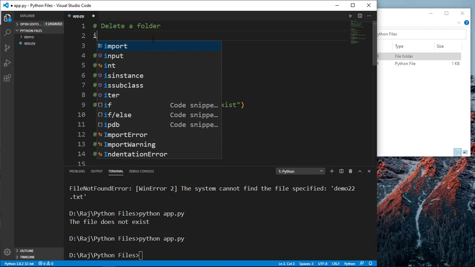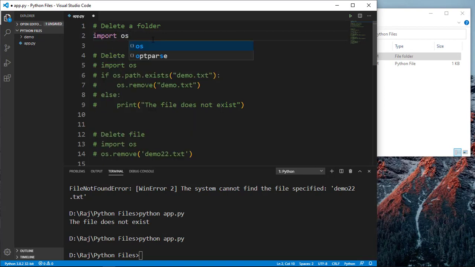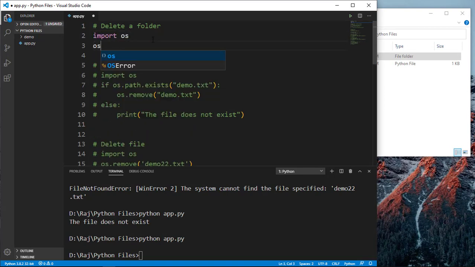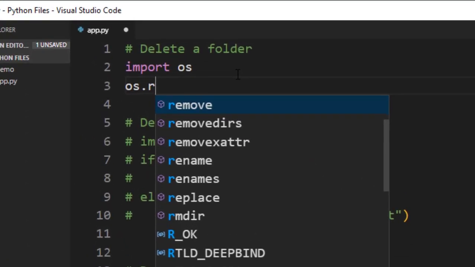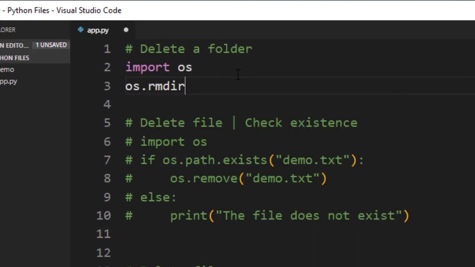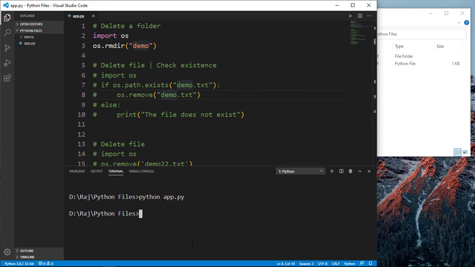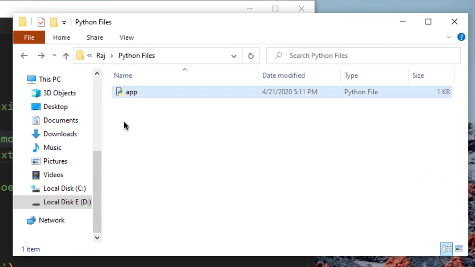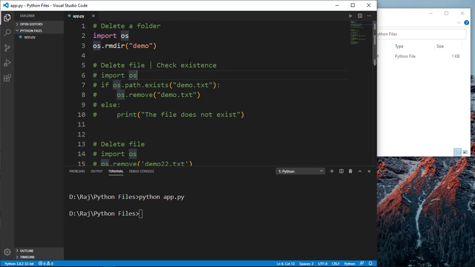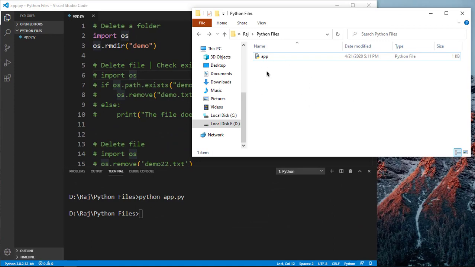Alright, so I want to import the OS as always when we delete items. We want to get the OS module or package, and then we want to say rmdir, remove directory. So rmdir is remove directory, and you want to basically pass demo, which is our folder right there. So let's clear this up and run our file and see. And there we go, we have nothing. The folder we created is simply deleted by a command, where we imported OS and removed demo. So simply we just remove them, pretty easy.